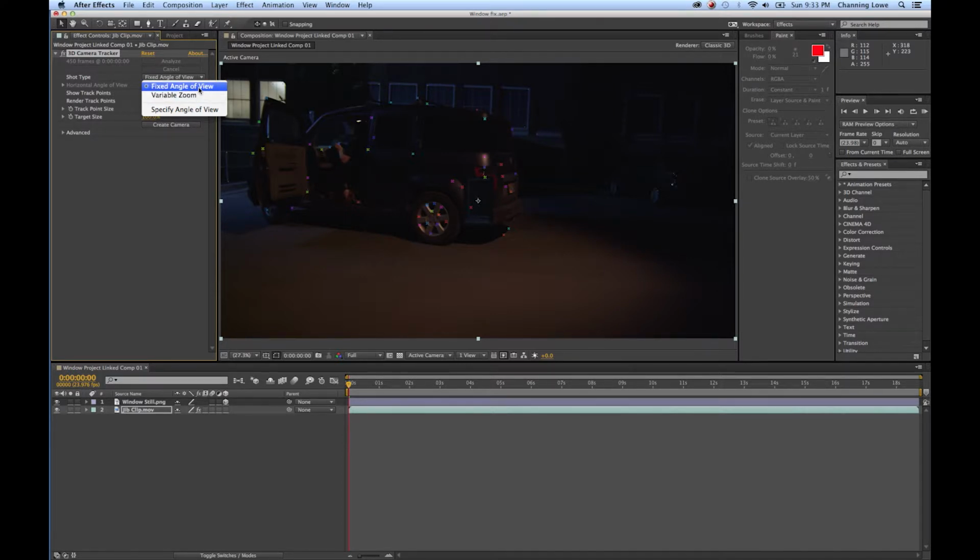Basically, this means that you are not changing your focal length. Variable zoom is you're changing your focal length in camera. That means you're zooming in, not moving the camera, but actually zooming in. Because when you zoom in, your space compresses. When you take the camera and actually dolly in and move closer to something, your space doesn't compress like it does with the variable zoom. So it needs to know what it's dealing with here. So fixed angle of view is the most common.